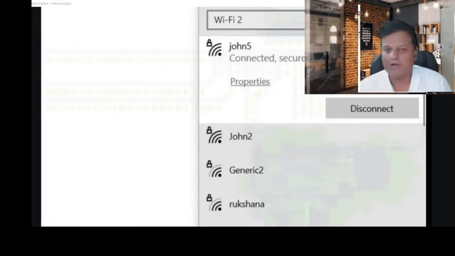Let's come to the part of ESSID, right? So what is ESSID? Here you can see this is my inbuilt laptop, and it is able to get the beacon signals of the John 5 router, John 2 router and generic router. These router signals come in the name of ESSID. John 5 is nothing but the ESSID of the John 5 network. John 2 is nothing but the ESSID of the John 2 network.